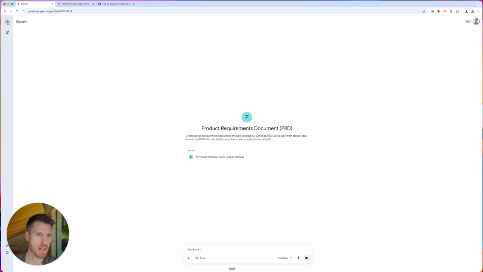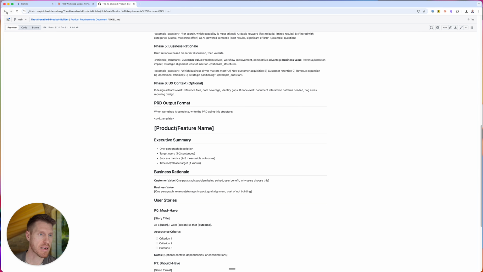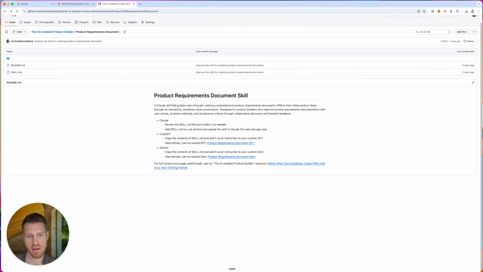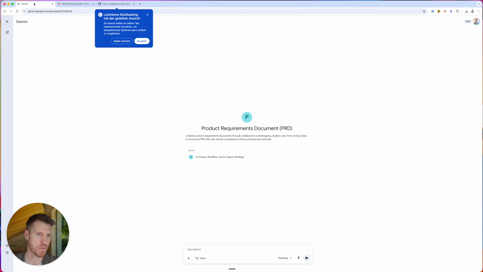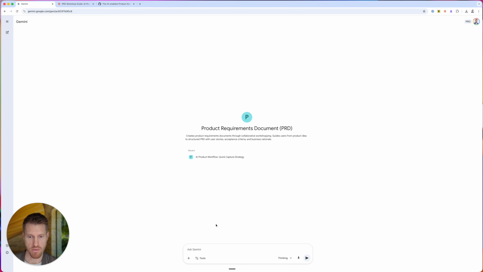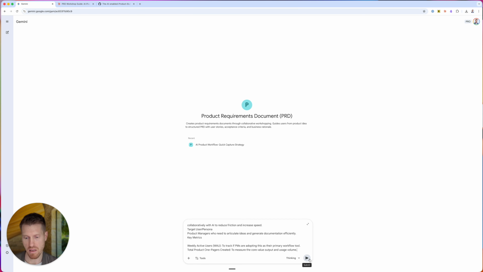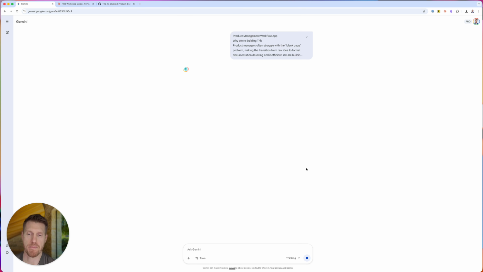And in case you're wondering how to get that, in the AI-enabled product builder, you have available skills or GPTs for ChatGPT, for Gemini that you can just use, but you can also just copy the skill MD file into Claude or into ChatGPT GPTs, or Gemini gems. So that's how you get to this thing. So this is the skill for the product requirements document. And without further ado, I would just paste this in here and get going.